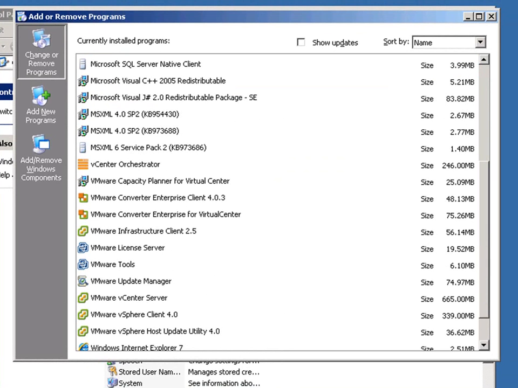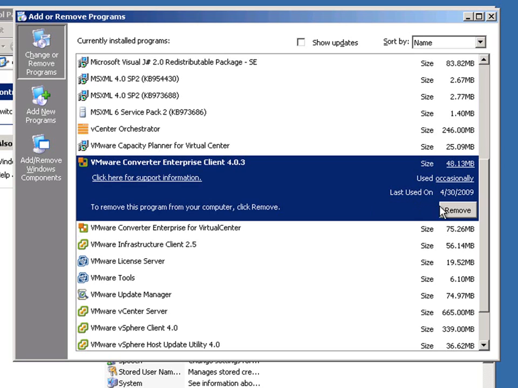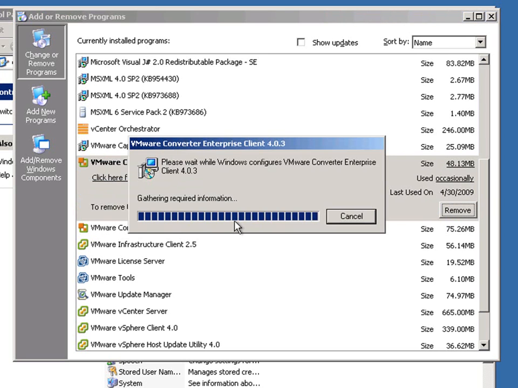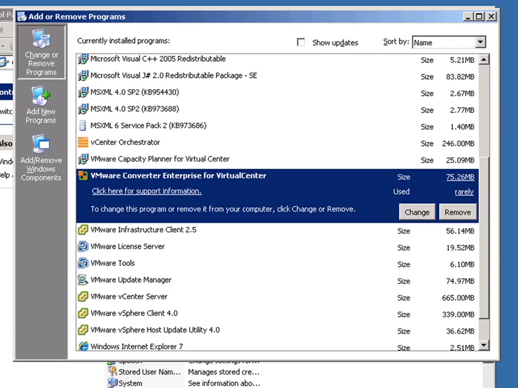And we're going to scroll down to VMware. So in my case, I have the VMware Converter Enterprise client, which I need to uninstall. And there it is right here. So I'm going to go ahead and select it, and I'm going to click on Remove. Now, I don't have the Update Manager client installed. I didn't have the extensions registered within this Virtual Center.